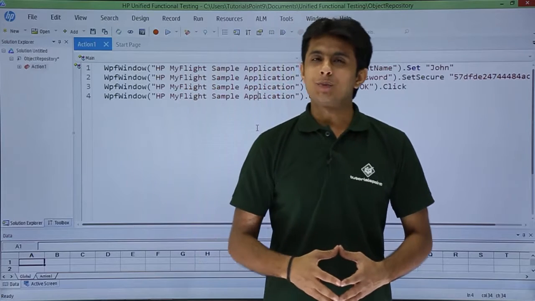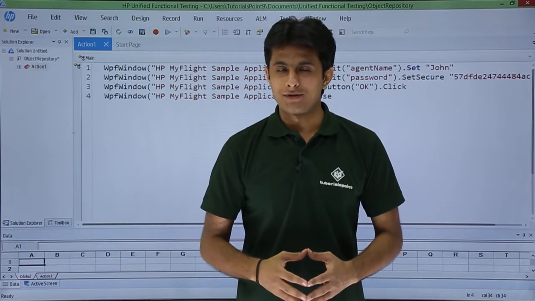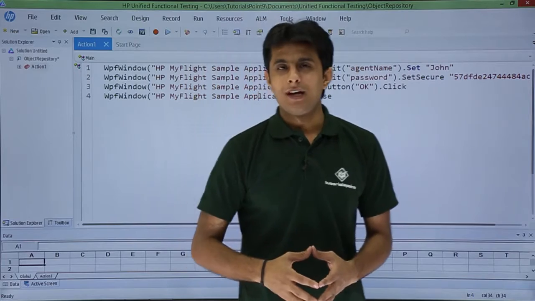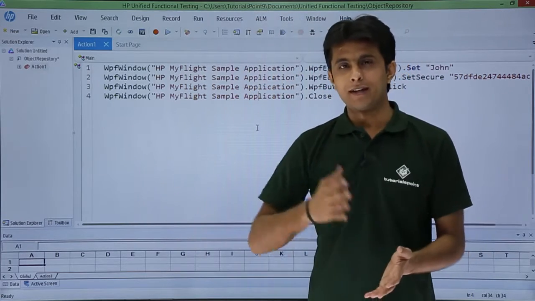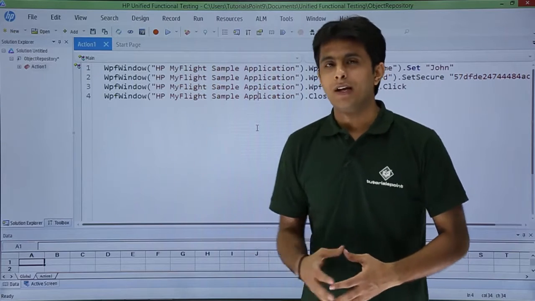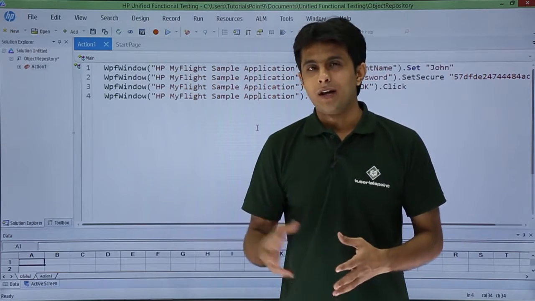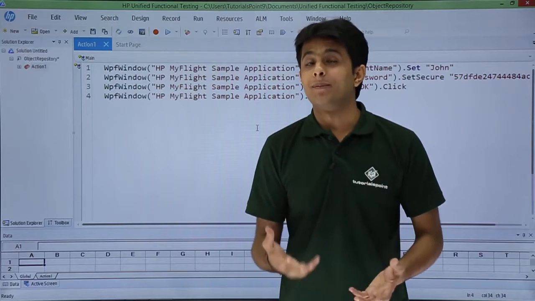Hi, in this video we'll see about the object repository, some more advanced features in this. Now, in the previous video we recorded the agent name, password, OK button and then closed the application, a few scripts. Now let us see, if I try to change the name, how do I add the objects, how do I update from the application.